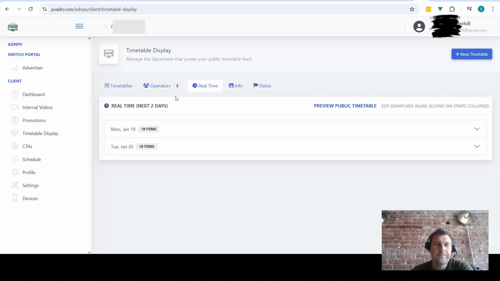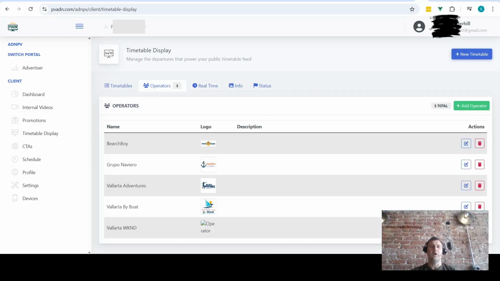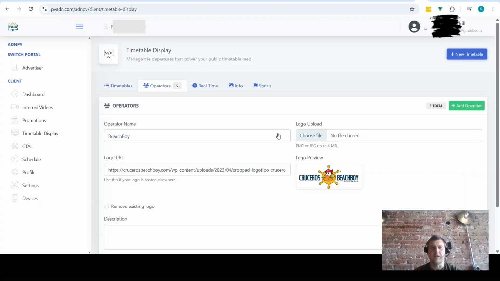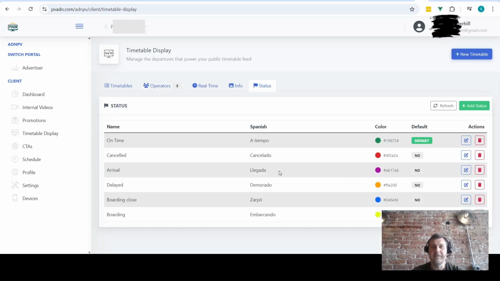So first of all, we have this concept of operator. The operators can be listed here. And within each operator, we can either give it a name, description, either image URL or upload a URL. So this allows for when you're showing your timetable to be able to set up what will be displayed.